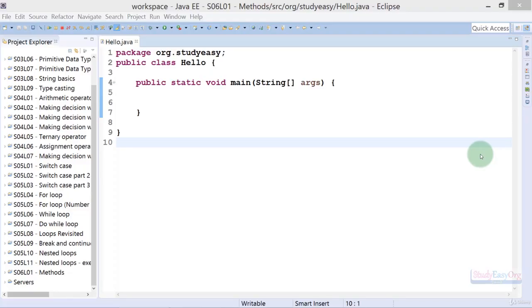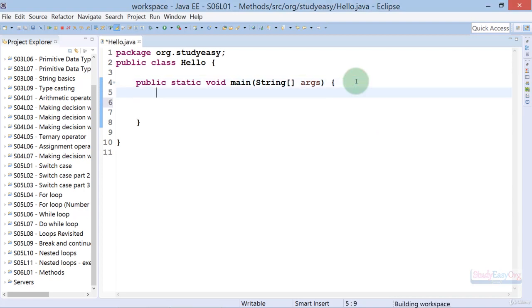Hey there, welcome back, and in this video we will discuss methods. In order to understand what exactly a method is, first of all we will create a very simple and easy to understand program based on loops. So let's get started. In here we would be creating two loops based on maybe a while loop.